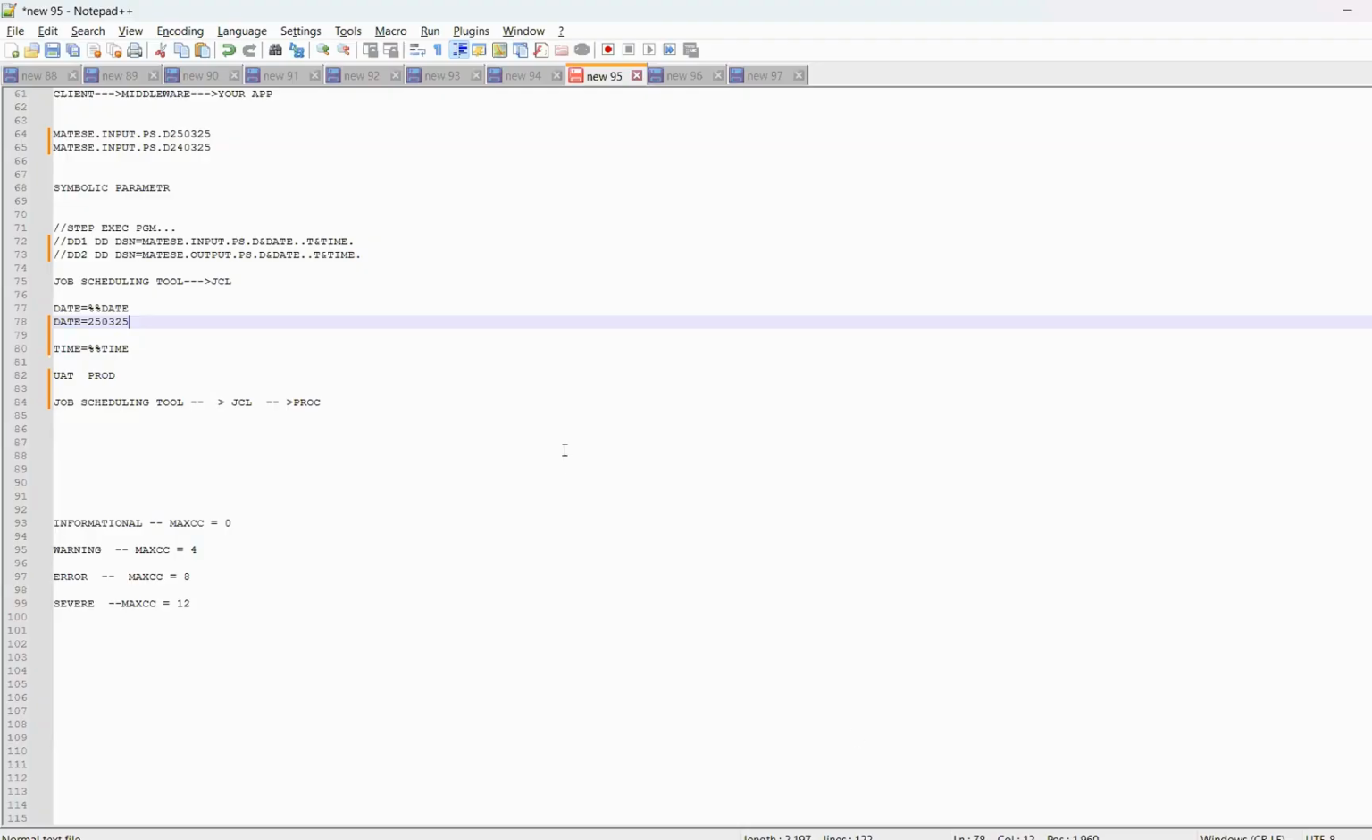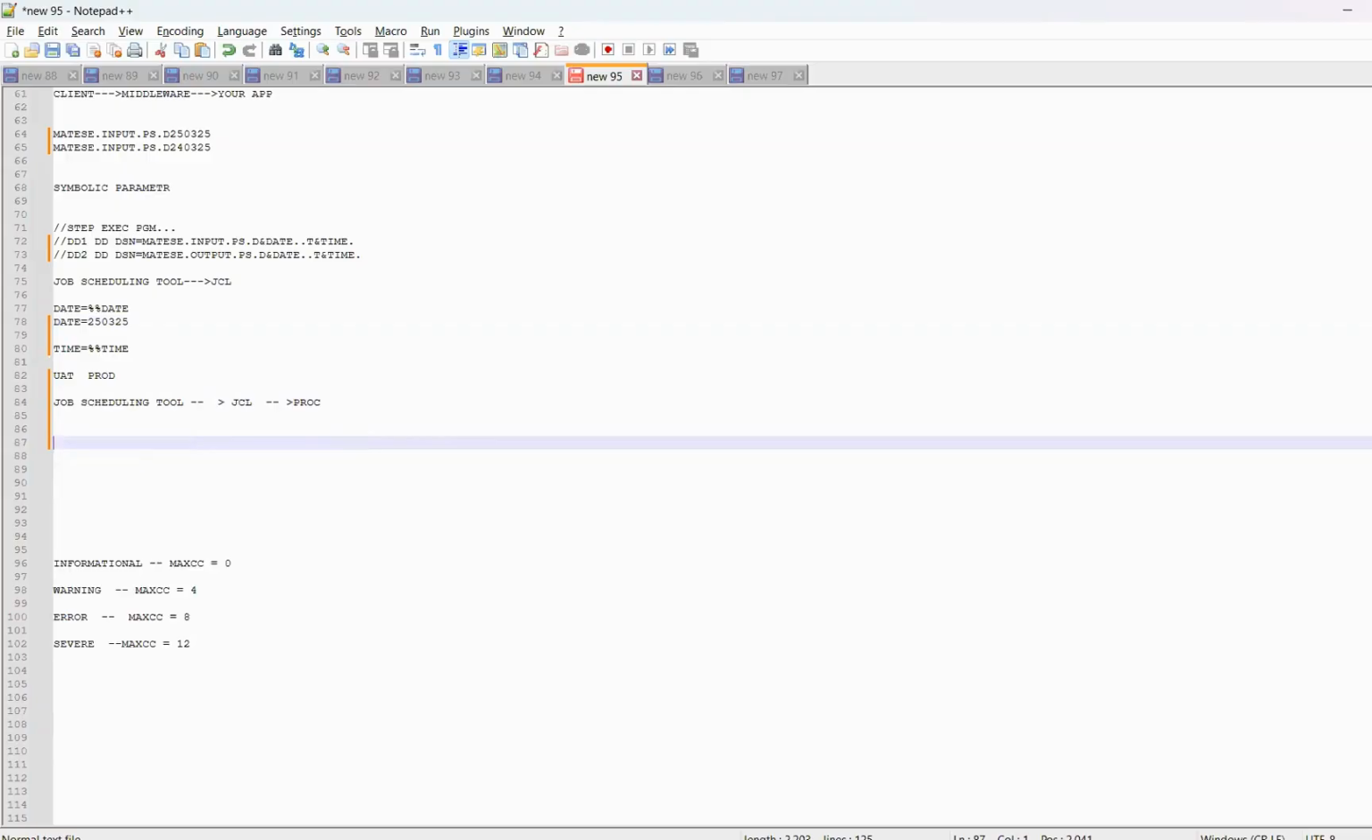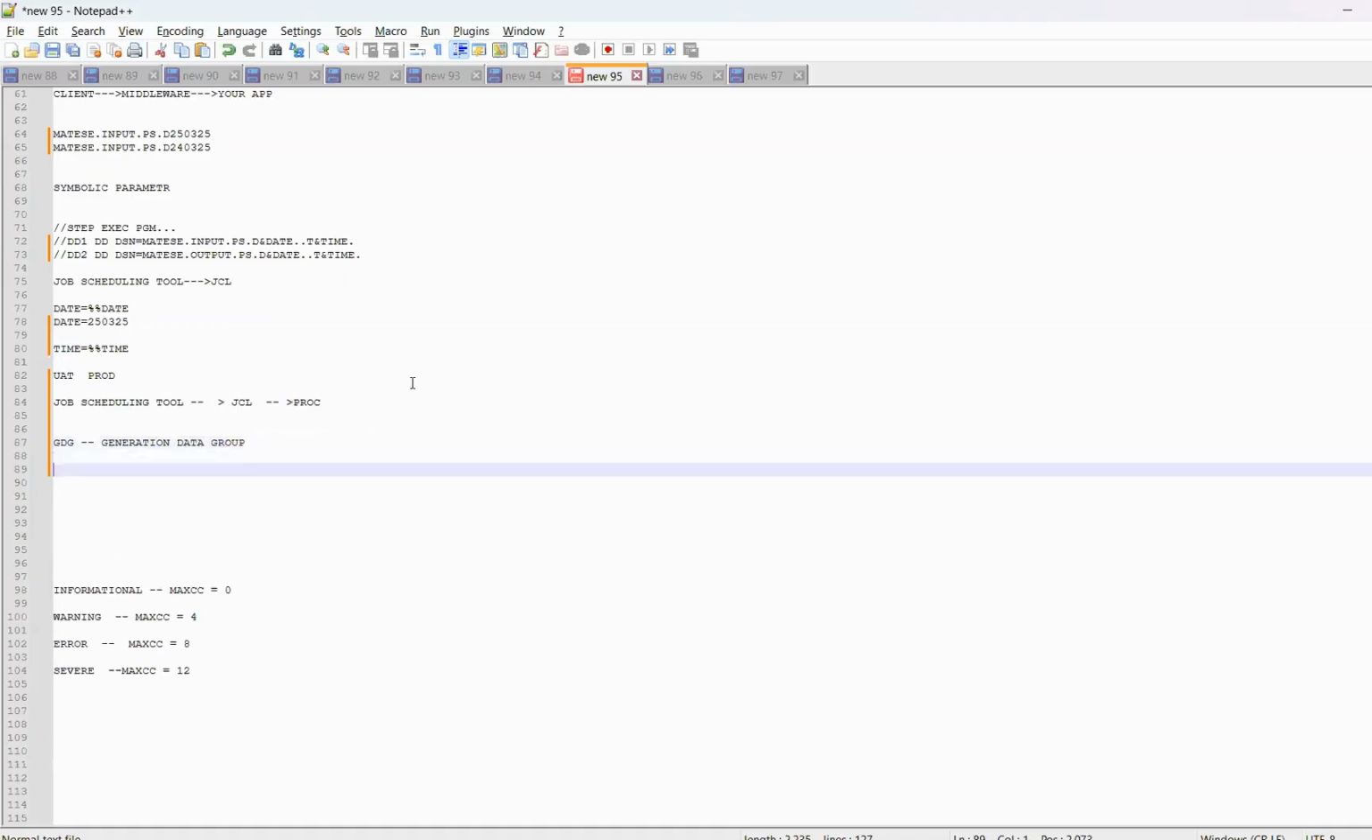Okay. Now we have another process which is called GDG, Generation Data Group. What is GDG? In this context, I can say that this entire project, which you handle through normal PS files, where you had to use this kind of symbolic parameters, the same thing can be handled with GDG without using symbolic parameters.